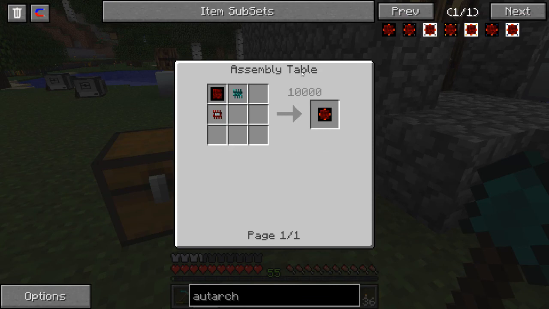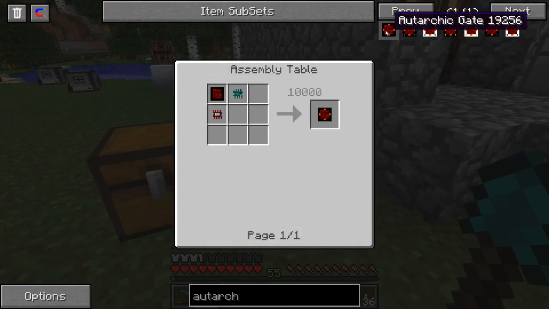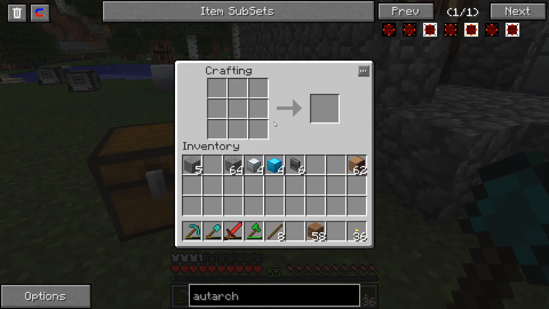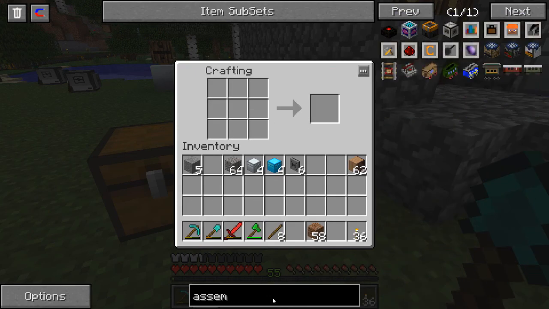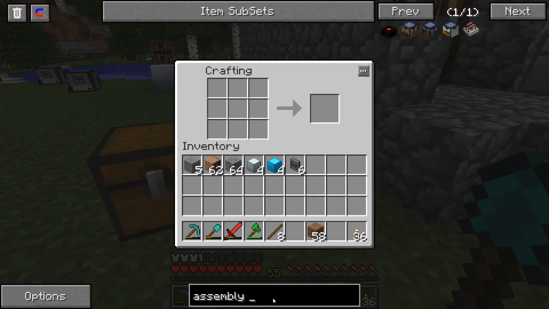But the problem is, this is not a crafting table. This is an assembly table. Notice I don't have a little question mark over here. Wrong button. Alright, so this is an assembly table that I need to make this, and not a regular craft bench. An assembly table.